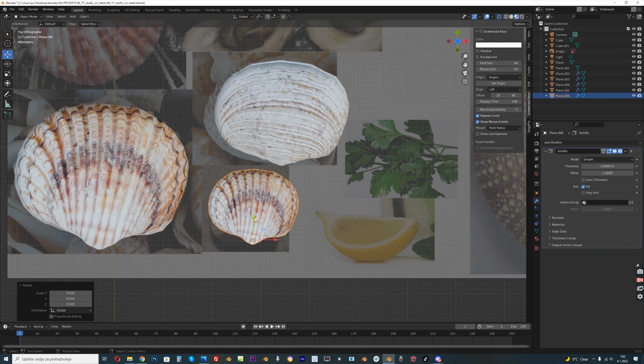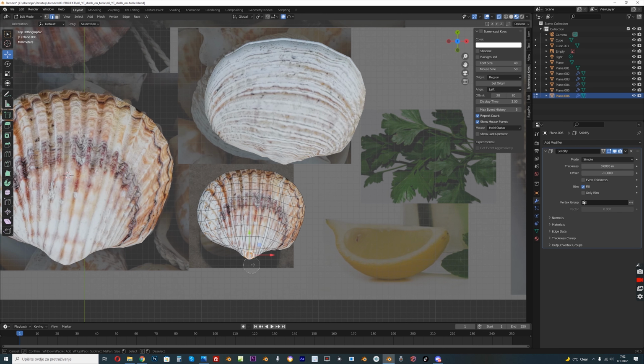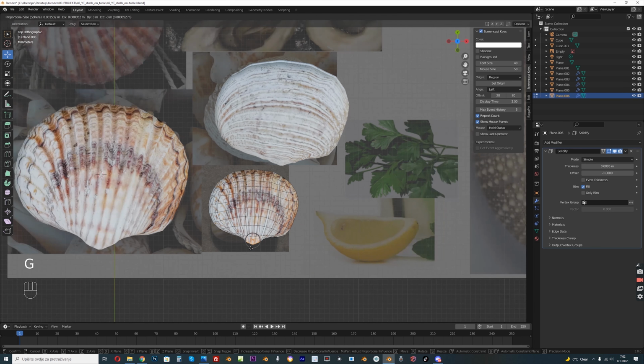As to scale this down, go to X-ray mode and we can press C to get this brush, and now we can select this last part. And now G to grab and Y for Y-axis, and we have enabled this proportional editing. I will repeat this again with smaller brush.